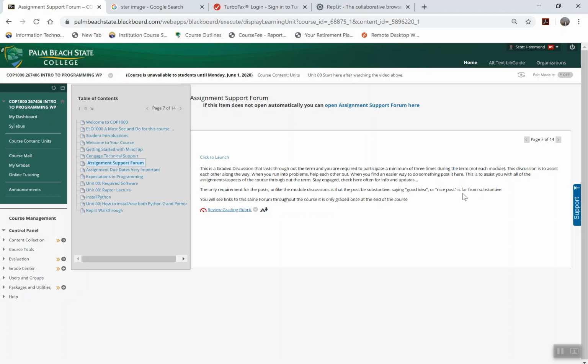Here's a form that will be open through the entirety of this course. It will close at the end of the last unit. I've got a grading rubric. I only ask that you post to it 3 times during the entire term. Now that's not each module 3 times. That's during the entire term.